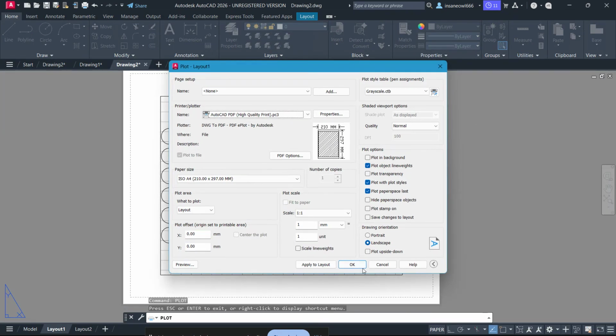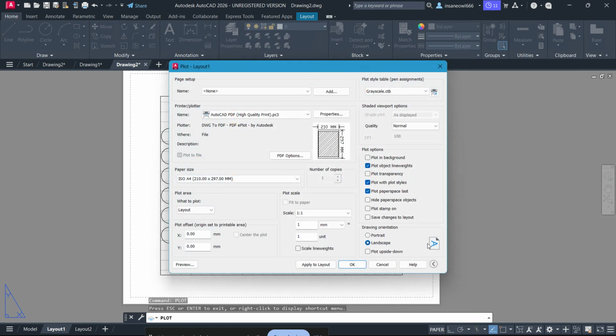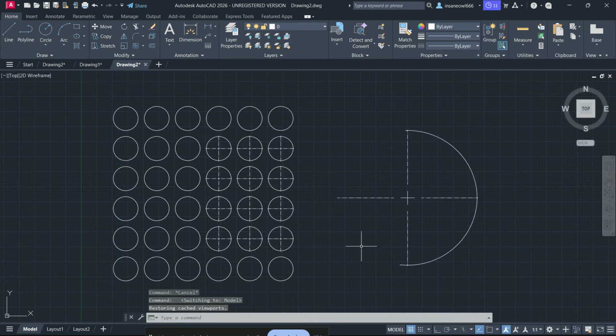When everything looks good, click OK to confirm the plot settings. Then click Print or Save, depending on whether you are sending it to a printer or saving it as a file. And that's it. Your AutoCAD drawing is ready to print. The whole process becomes much easier once you do it a few times, and using the Layout tab will help you get better results every time.